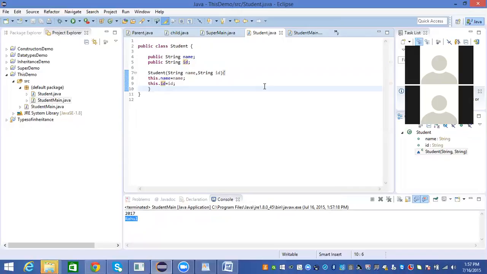Up to now we have seen about inheritance. Now the next topic is packages.